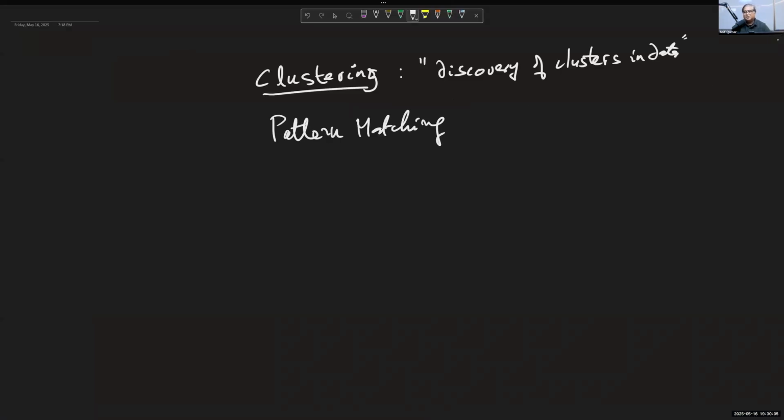Pattern matching. It is also called unsupervised learning. I like the word pattern matching because it's a little bit more descriptive of clustering. A clustering is a pattern that you're discovering in the data, isn't it?